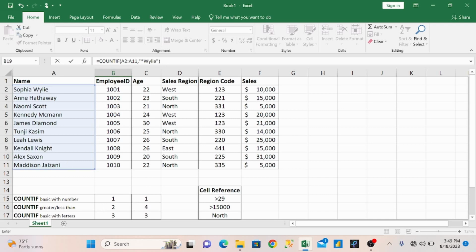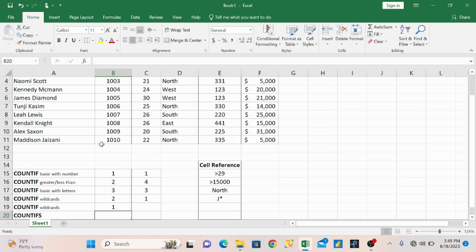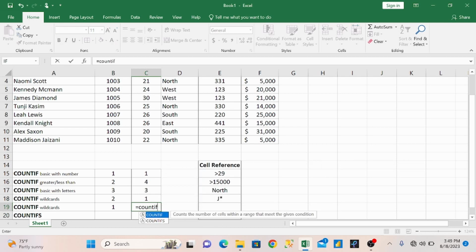Now, if you notice, in my previous example, the asterisk, the wildcard, came after the letter A. But in this example, since I'm looking for the last name, it needs to come before Wiley. So I'll close it. It returned one for me. Now let me write one with a cell reference.